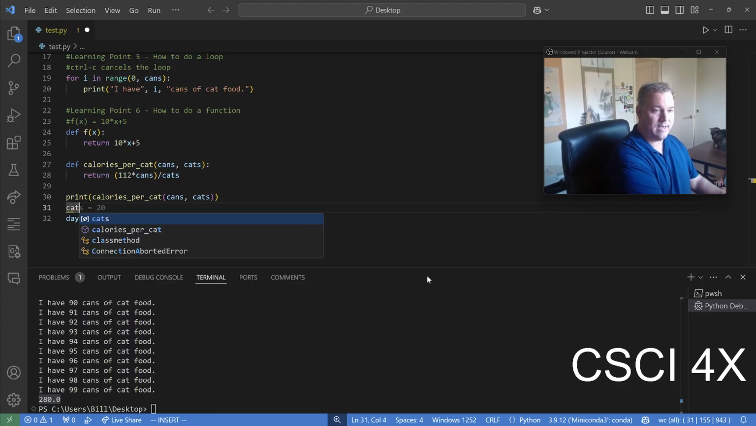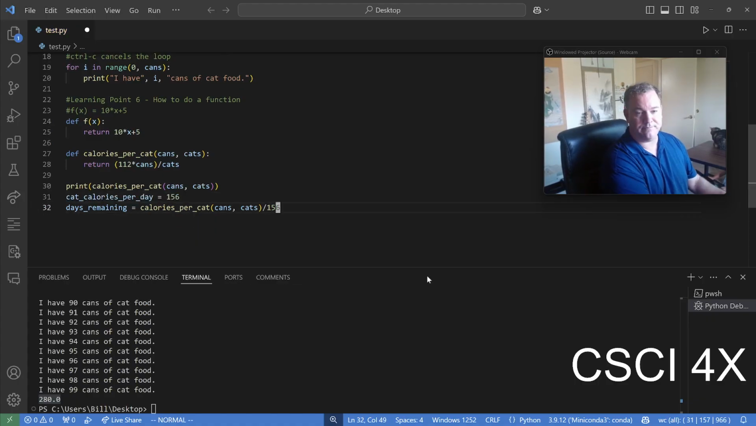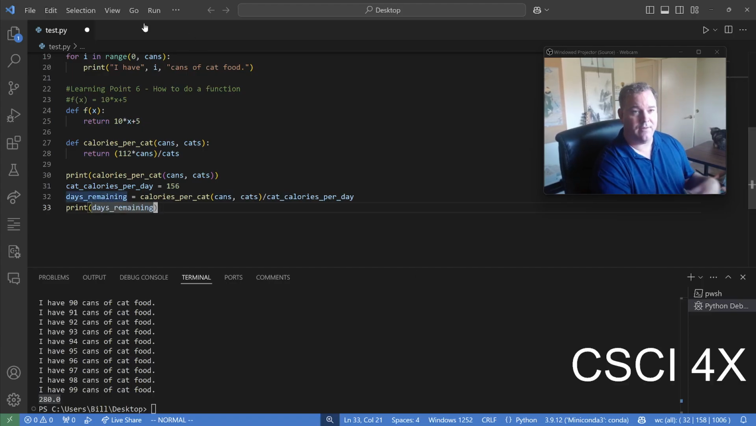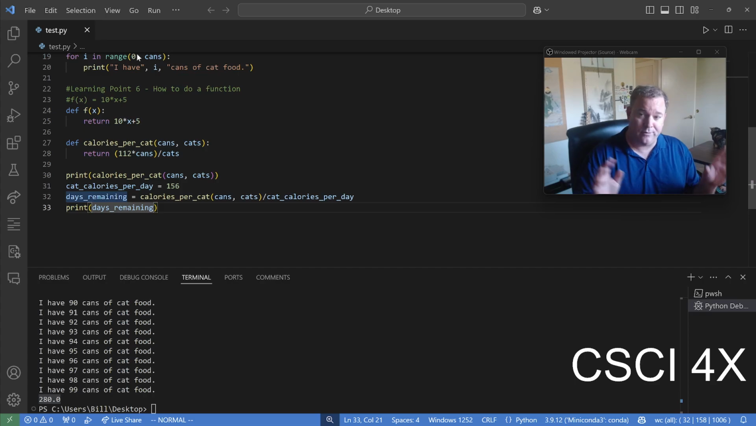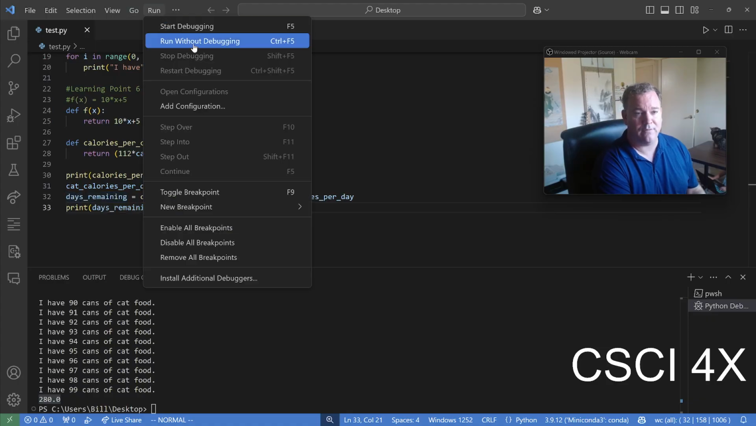Cat calories per day equals 156, like that. And then we can just print out the days remaining, like that. And then that'll tell us, if there's a blizzard coming in and we want to know, do we have enough cat food to make it through the blizzard? Then we can punch in the number of cats we have. We can punch in the number of cans of food we have, and it'll tell us, you got this many days of food remaining for your cats before you have to start feeding them people.